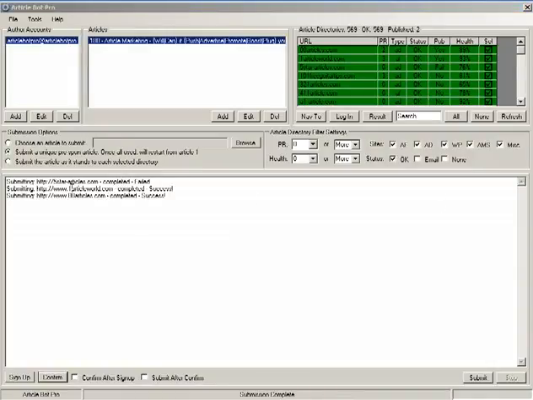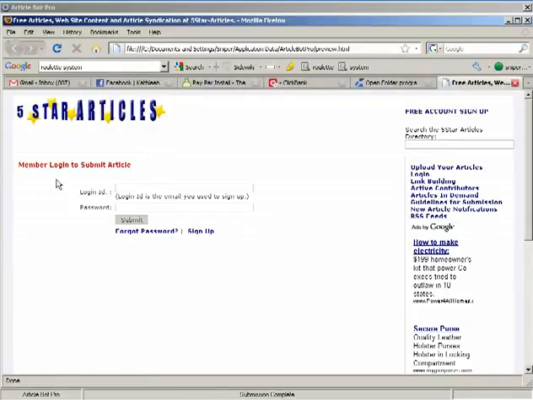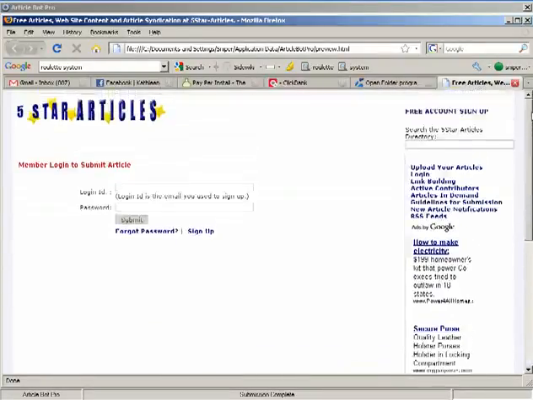So we've got 3 successfully submitted articles, or sorry, 2. 1 failed and 2 successful. Now, if you want, you can simply go into this search box and search for 5-star articles, and you'll see that the fail showed up in here. You can actually click the result button, which will show you the result page that ArticleBot Pro saw. Now you'll see that the login failed, so there's something wrong with this article directory.